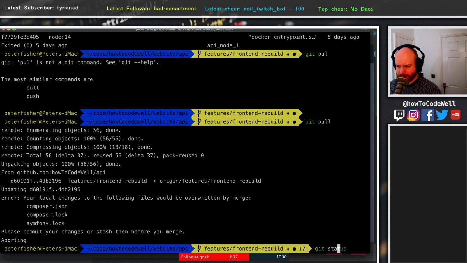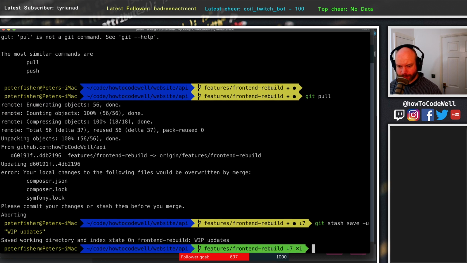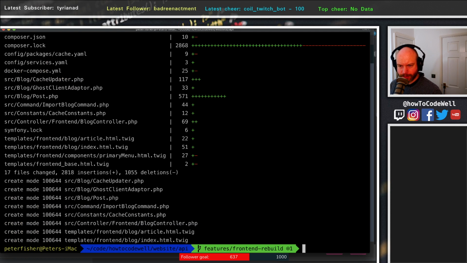Yeah, let's do a git stash. I don't know what those changes are. Save. Let's do a -u. WIP. I don't really know what they are, but as I've been working on the laptop this morning.